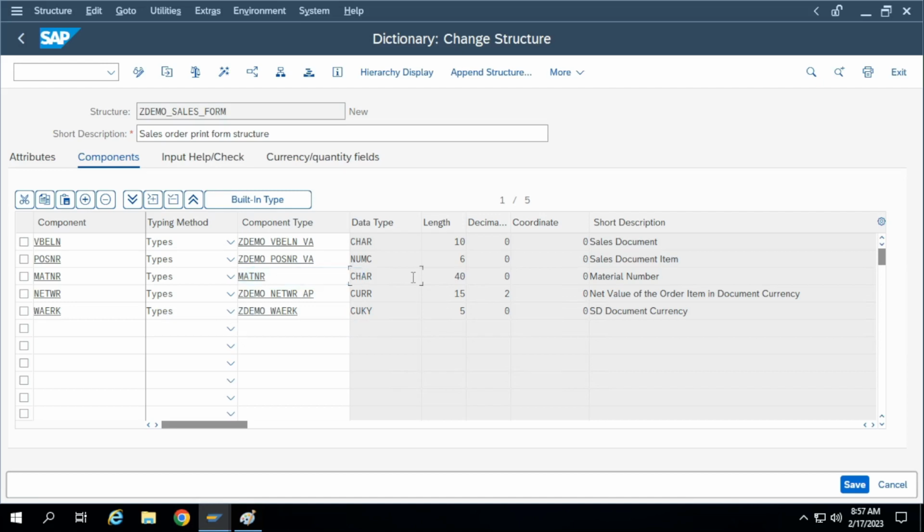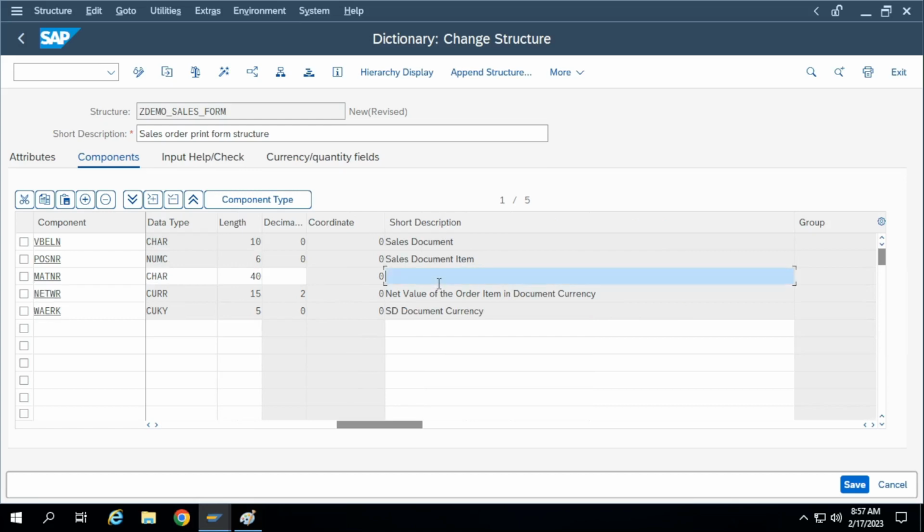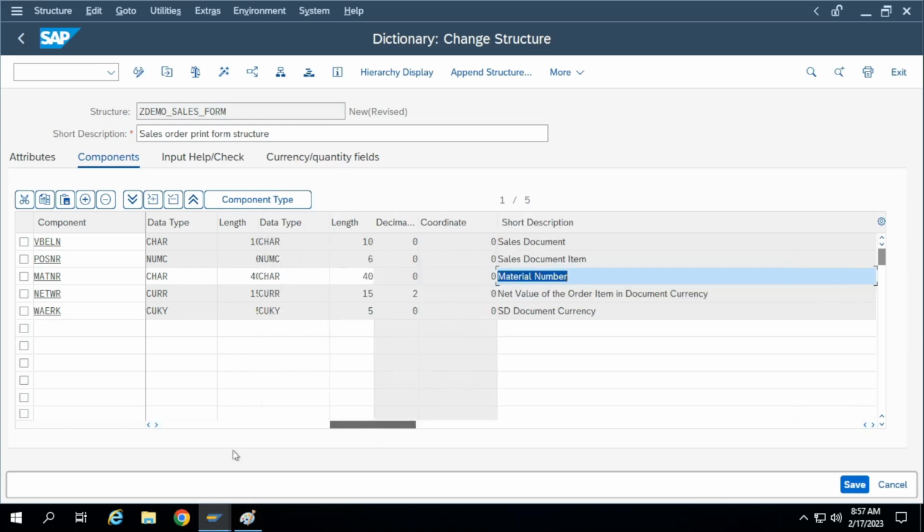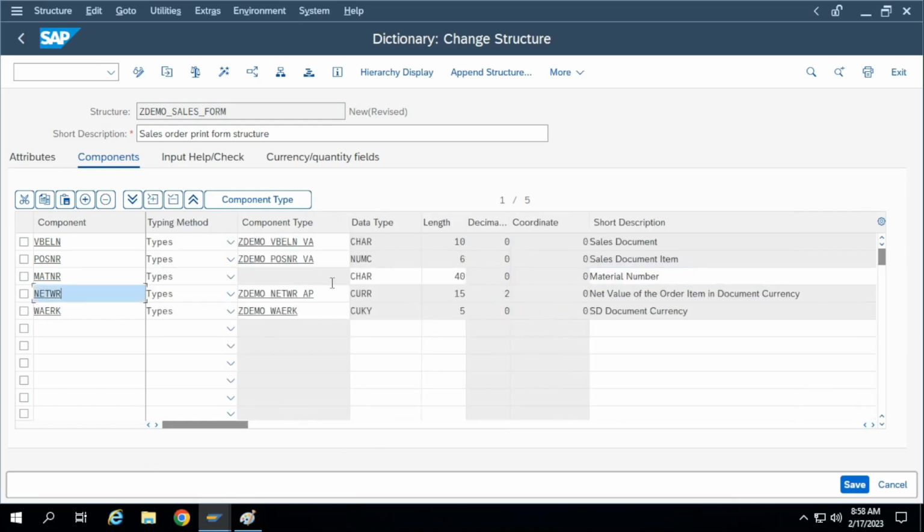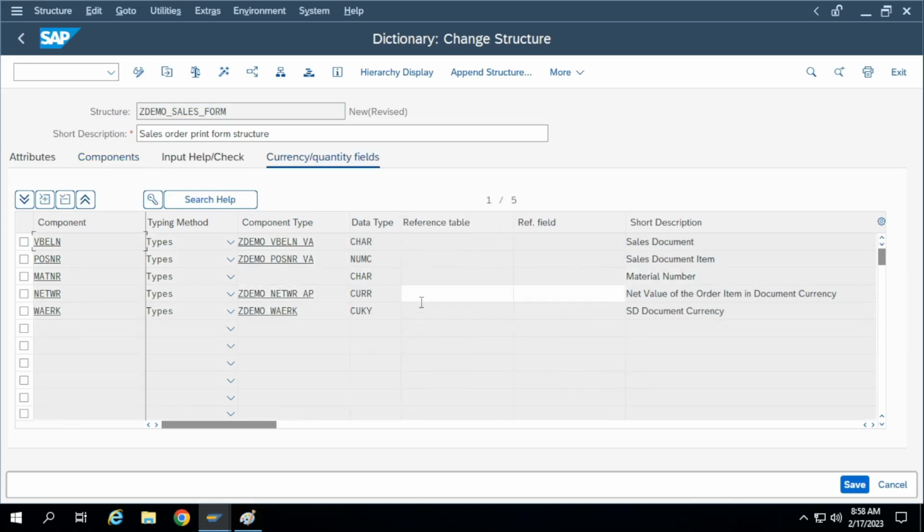So Matner also it's not allowing. For now, for this I'll take some built-in, char 40, material number. Now for currency, we have a currency field here. For a currency field, we have to provide the reference unit in currency and quantity fields. What is the reference table for currency? We have a standard table, I think. What is the standard table for currency codes?